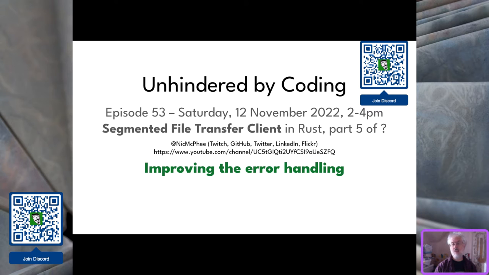We used the error stack crate, which was good, but a little cumbersome. Hello, Izitsu. Cumbersome's probably the wrong word. I wouldn't say that error stack was cumbersome, but it did require a lot of stuff. And it was suggested by someone, might have been Izitsu, I don't honestly remember, to try the anyhow crate instead. So I thought, well, why don't we do that? Why don't we take this opportunity, since the error handling on this segmented file transfer client isn't great.